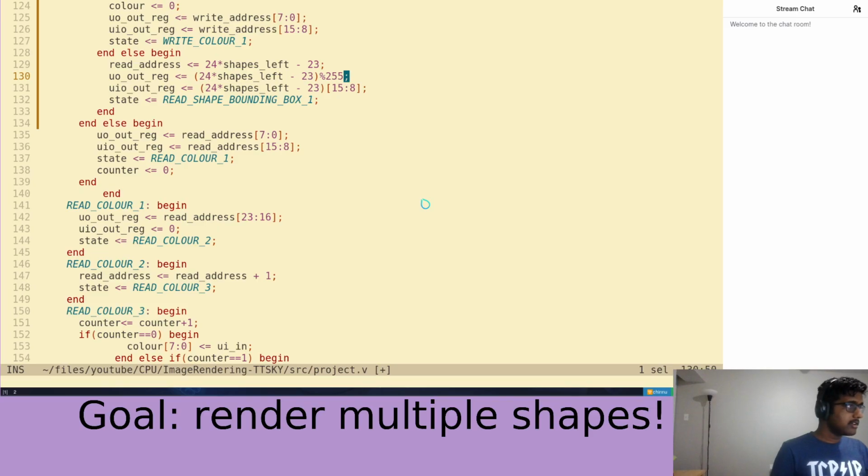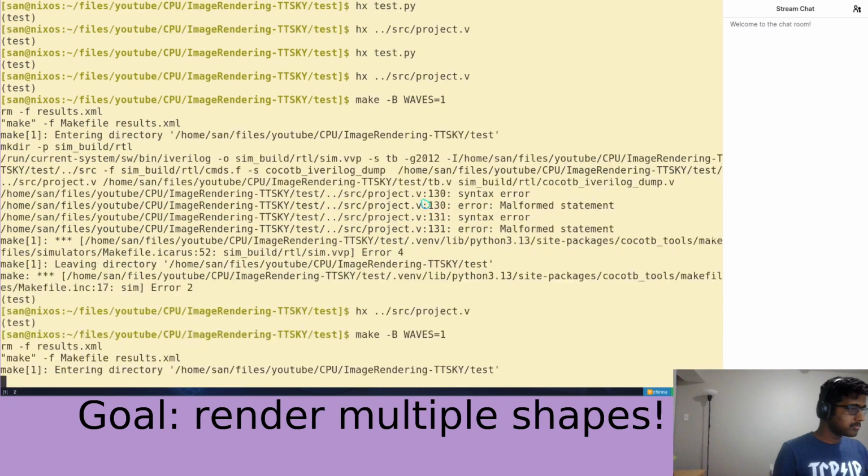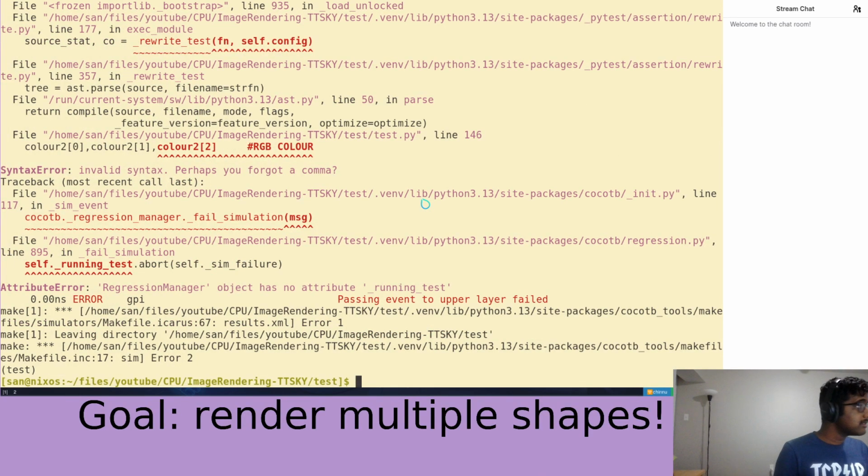Modulo 255. Divide by 255. Is that legal? That is legal. Now I have Python errors because I forgot commas.